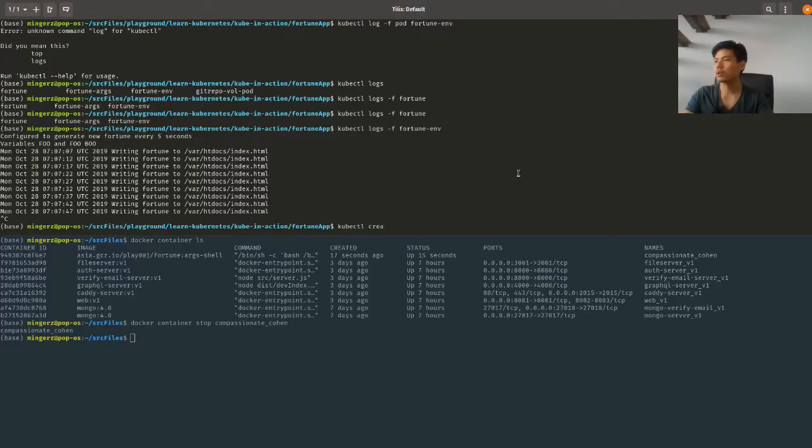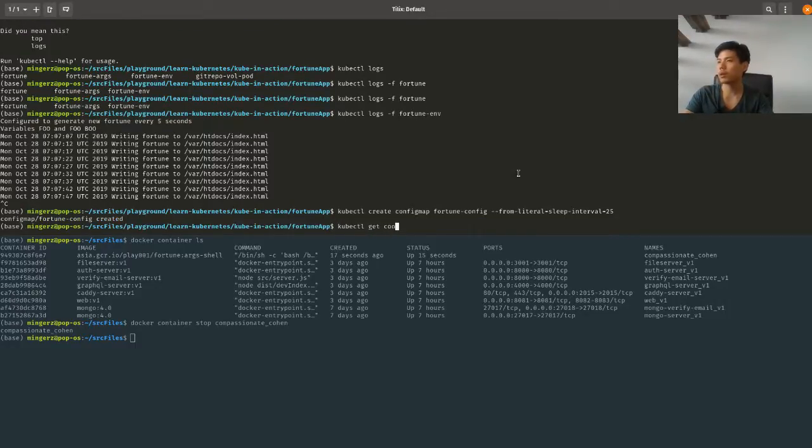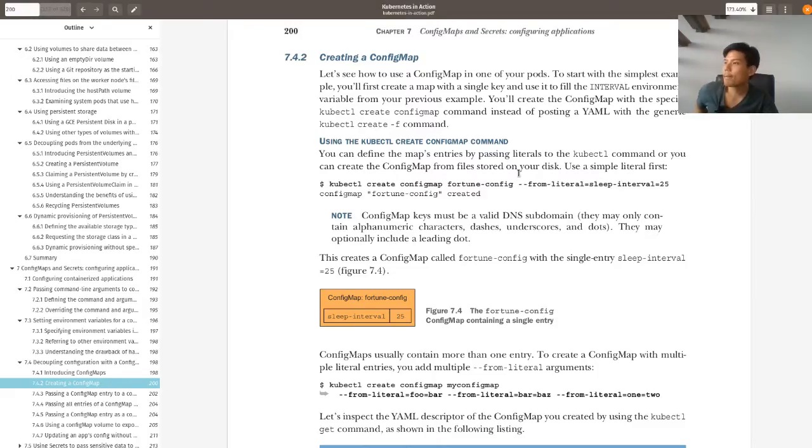kubectl create configmap fortune-config --from-literal=sleep-interval=25. kubectl get configmaps fortune-config. The name is a valid DNS subdomain. This config map fortune-config has a single entry, sleep-interval equals 25.